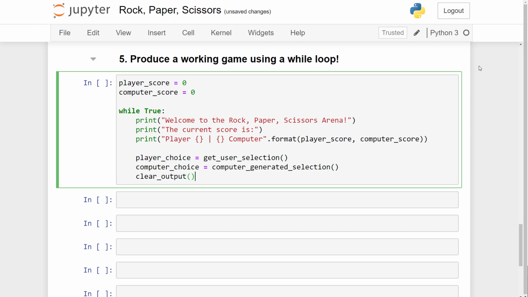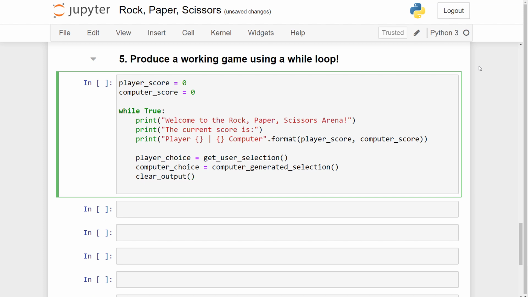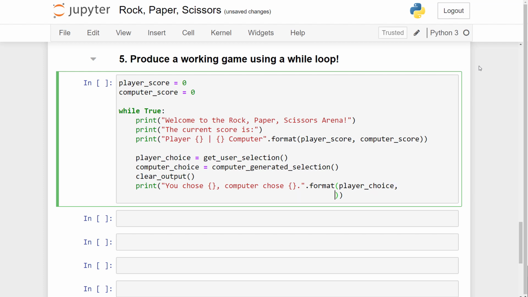And after it's been cleared, I want to print a statement to the screen, which tells the user what they've chosen versus what the computer chose. So I'm going to print "you chose" and then curly braces. I'll then put a comma. I'll then put "computer chose" and then curly braces. And then I can use the format method and place player_choice in the first set of braces, and then I'll put computer_choice in the second.